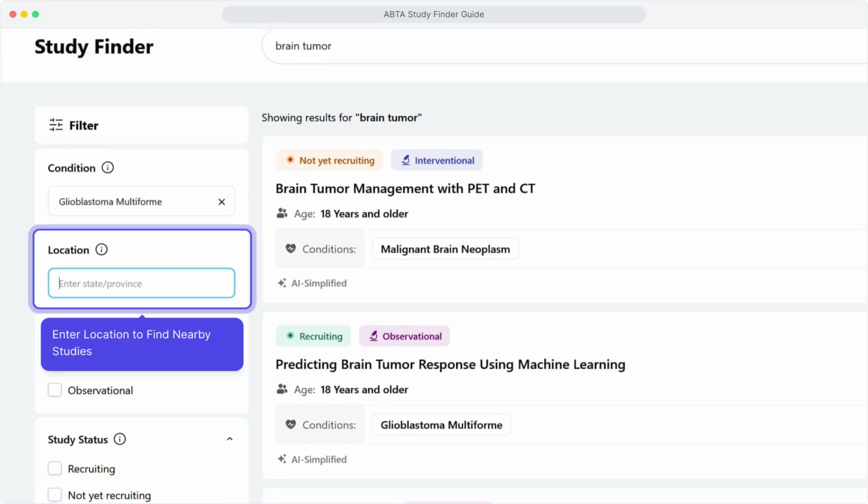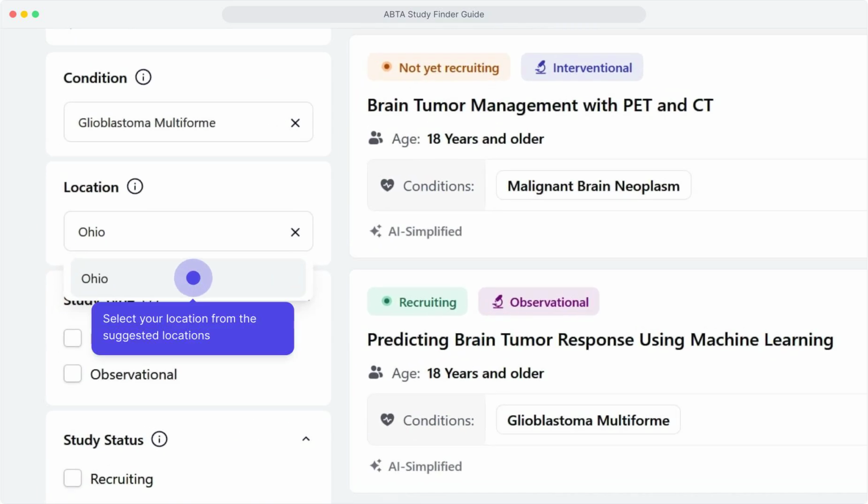If you want to focus on studies in a certain area, enter your state or province in the location filter. We're working to add support for searching by cities and countries soon, so you'll have even more ways to find studies nearest to you. Select your location from the suggested locations.